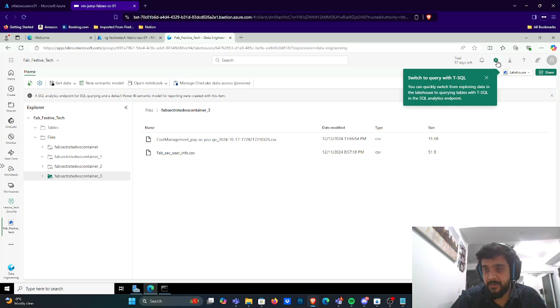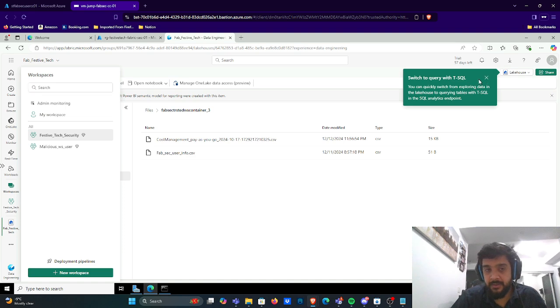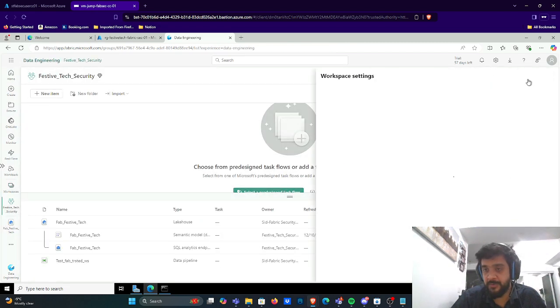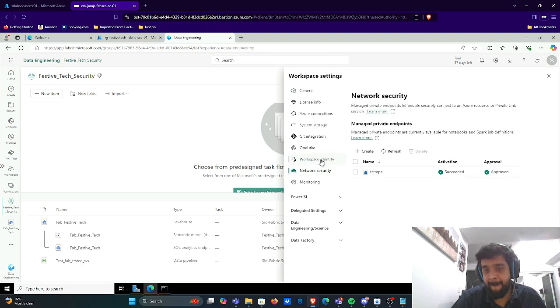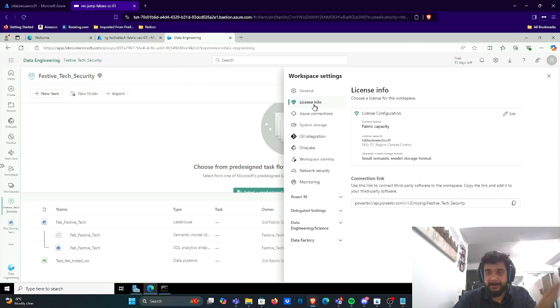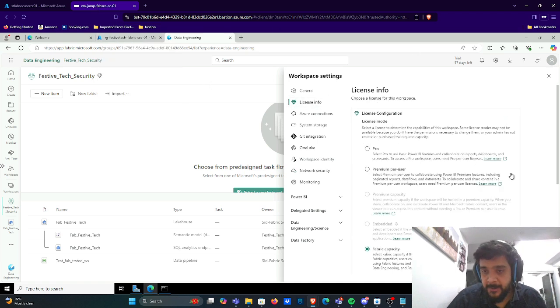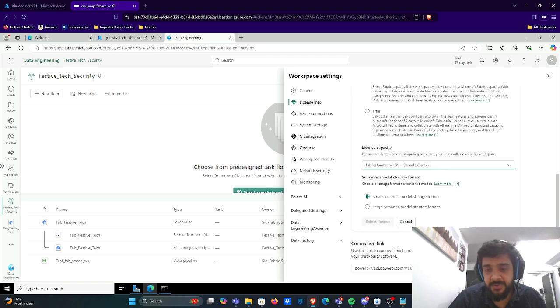And that's primarily because we have something called, if I go to the workspace, go back to my Festive Tech Security workspace, workspace settings, network security. There you go. So this managed private endpoint is helping me consistently communicate with the storage account securely. Correct. And last but not the least, this is very important. So you can have Pro, Premium per user, trial. So I have my Fabric capacity, and I've associated with the Fabric capacity the one resource that I have.